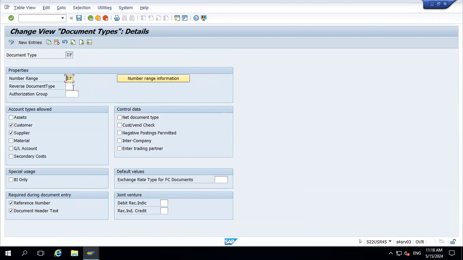Yes, sir. So we have seen three things so far. One is that the document type helps us generate the document number range whenever we post any accounting document. The second thing is that with the help of the document type, it will allow a particular account type to be posted. We have seen one example using this document type ZF: when we try to post to the GL account, the system does not allow us to post because this is not activated at the document type level. So I hope you understand both functionalities.